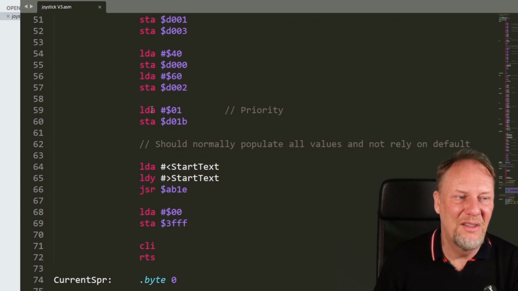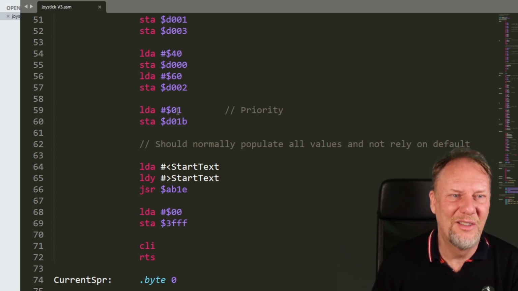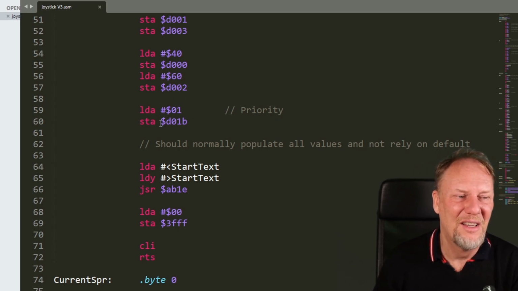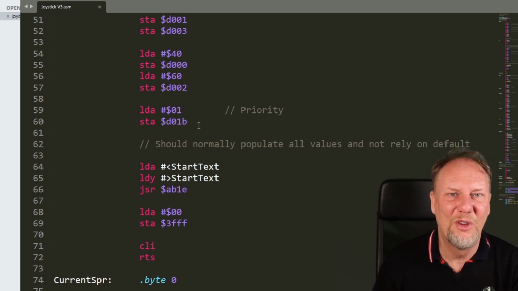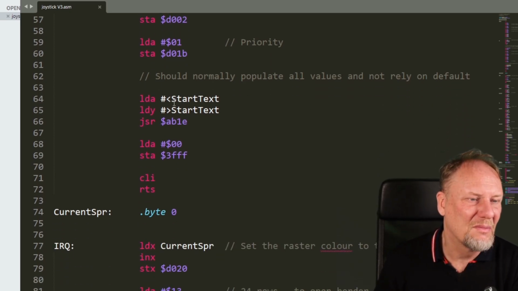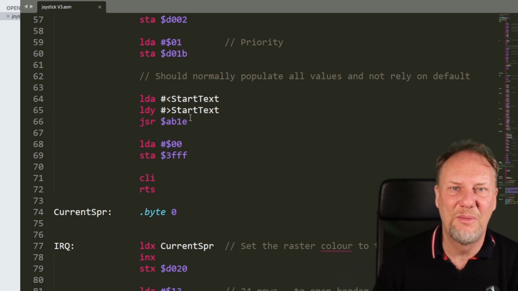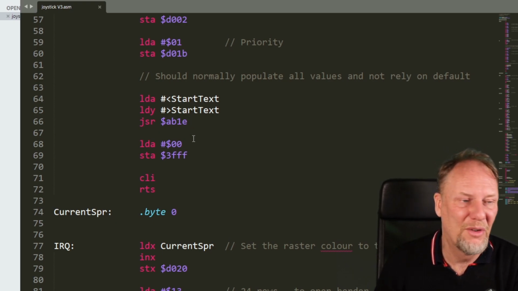And then I'm setting this magical priority here. So the 1, I think, means graphics is prioritized over sprites. So this is the thing: $D01B is what you can play with. And then I'm just taking a string and printing it so there is something on the screen that I can move the sprites behind and in front of.